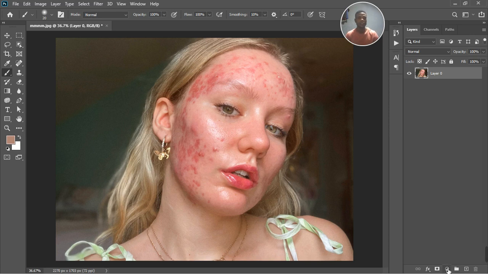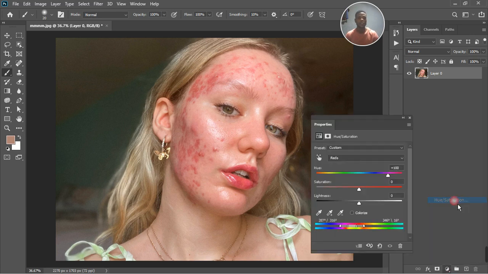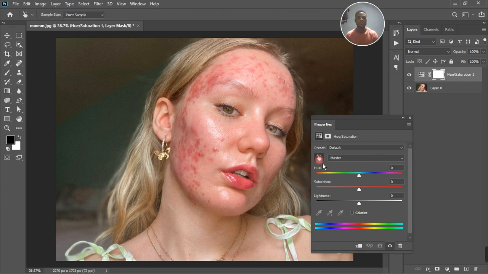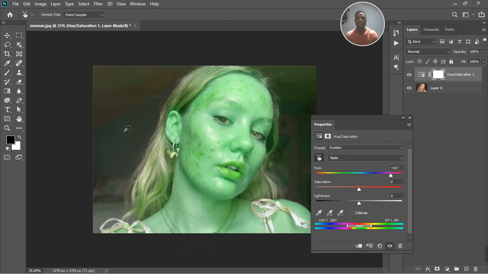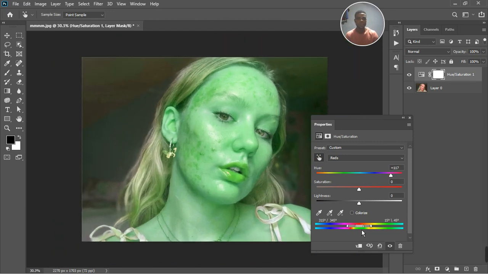So the first thing to do is to create a hue and saturation layer, and then hit the hand tool, and then let's select the red part of the blemishes and increase the hue slider. You can see it changes everything in the red channel. So we're going to use this slider to select the place only, just like this. And if I turn it off and on, you can see that that's the only part that is selected.